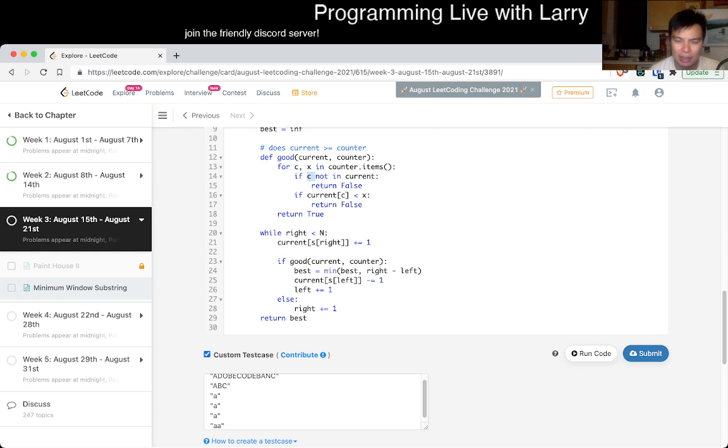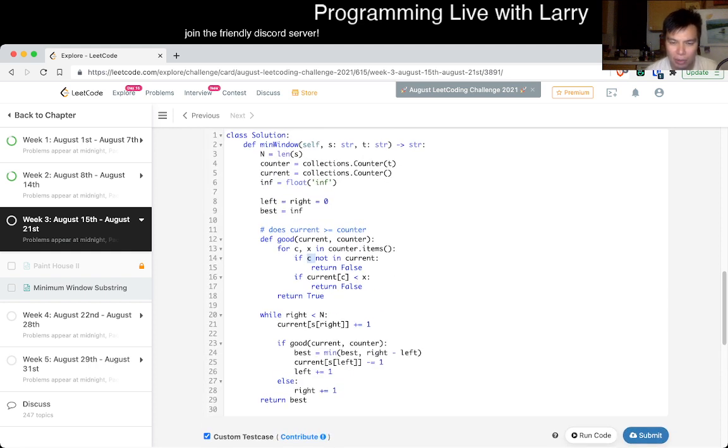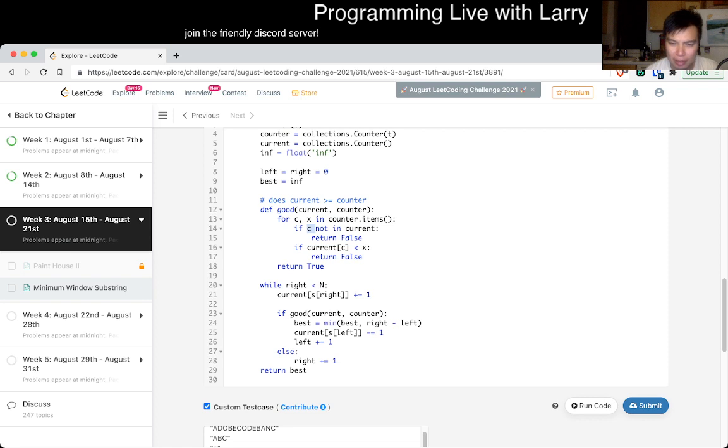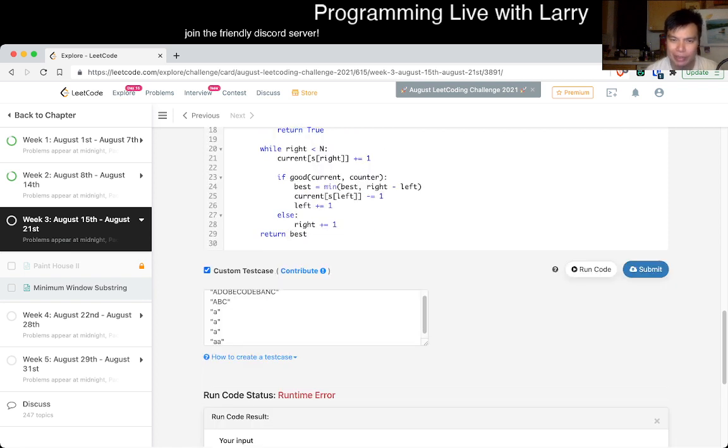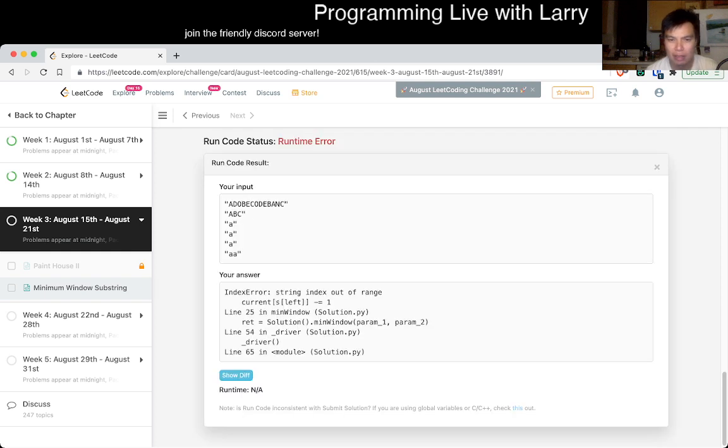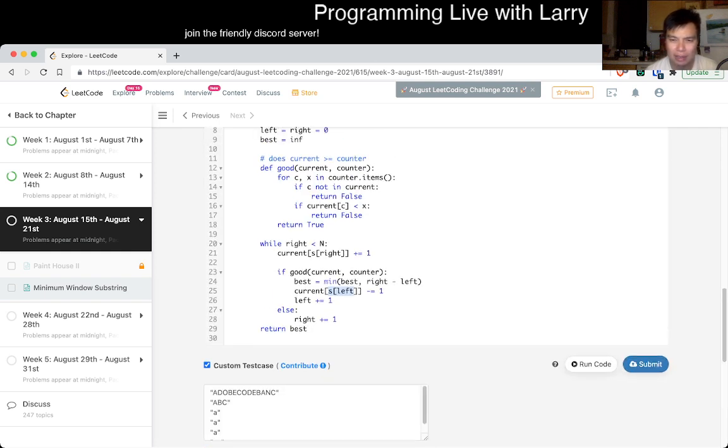Because if this is 0, then this should always be false, right? So, did I miss? Well, that's weird. So this should never go past. Left should never go past right in that case, because if left is equal to right, then current is empty. So that should be true. So maybe I'm missing something. Okay.